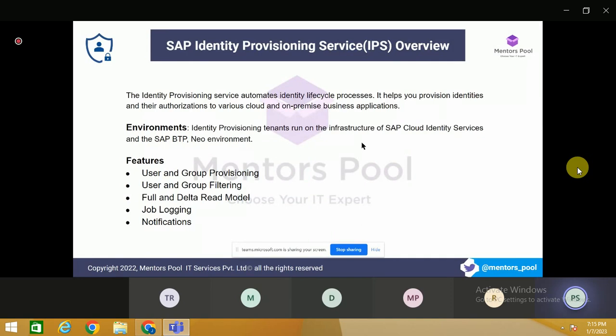That is an SAP infrastructure thing. They used to have it on the Neo environment earlier. Now they are bringing it in, because earlier IPS was an individual application. Now it is part of Identity Services, meaning IS and IPS come into the same application, called Identity Services. Don't worry more about that.